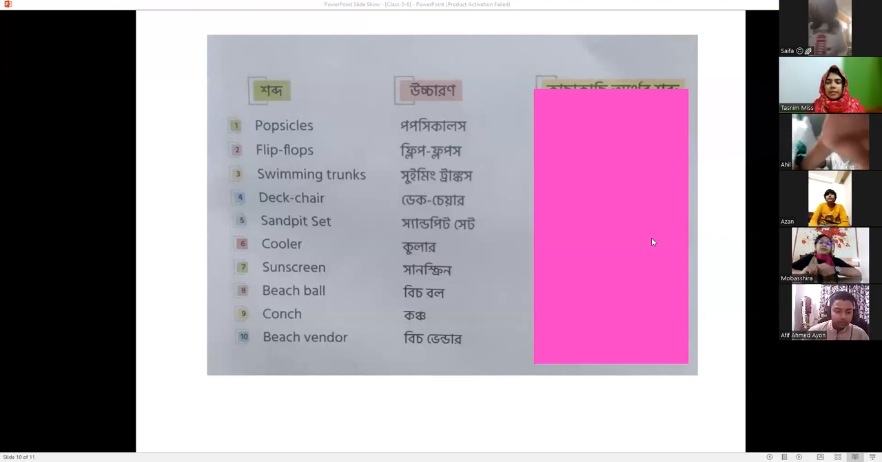Ahil, quick. Popsicles, ice cream, flip-flops, sandals, slippers, swimming trunks, shorts, swimwear, deck chair, beach chair, camping set, sand toys, cooler, cool box, chiller, sunscreen, sun cream, beach ball, volleyball, conch shell, beach vendor, hawker. Very good, excellent.